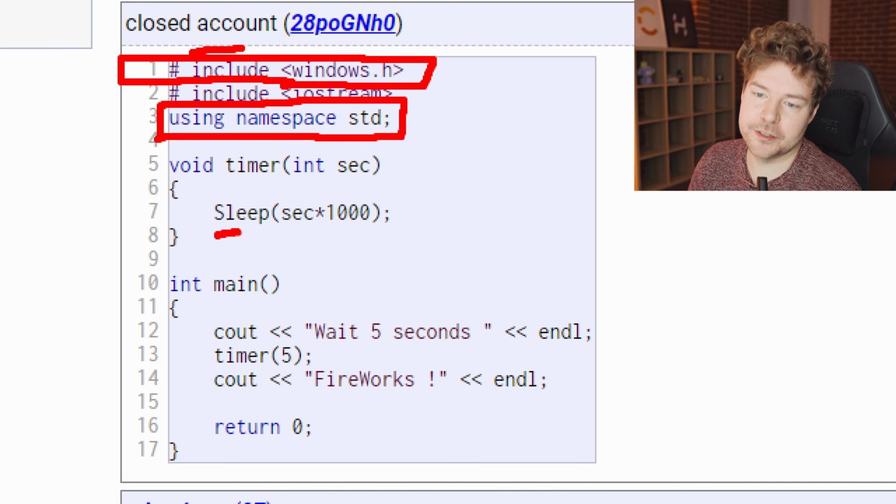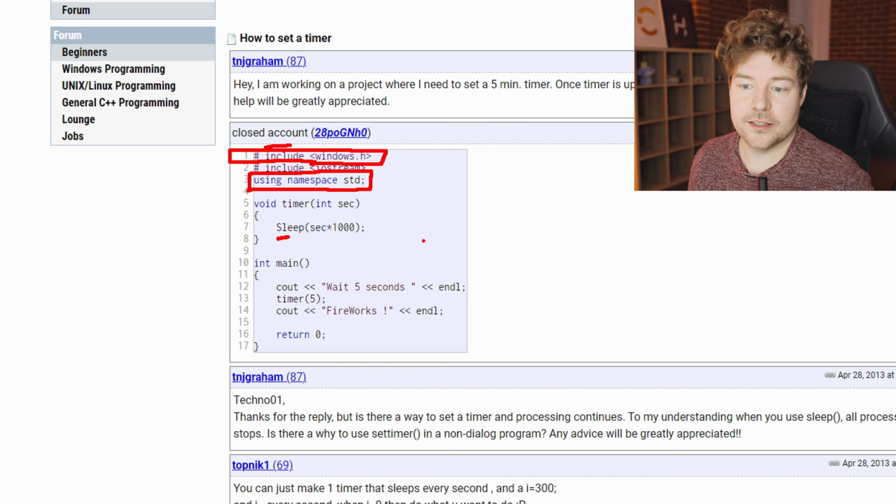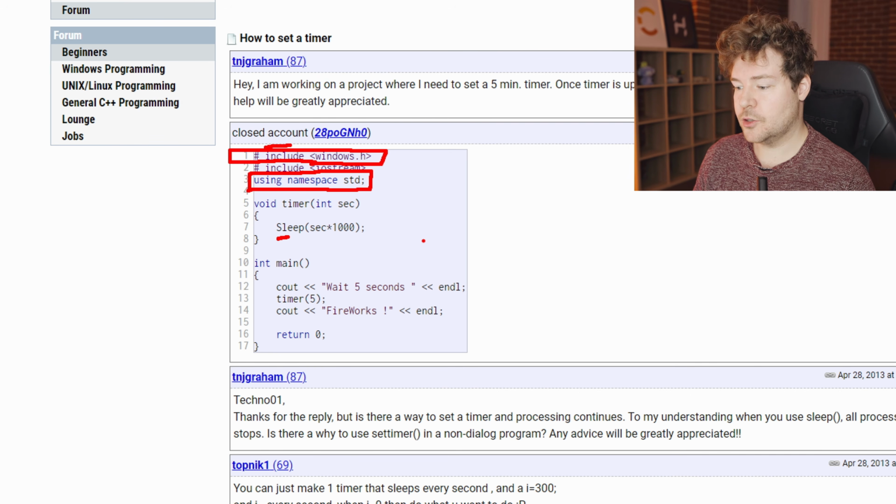Okay, so dissecting this a little bit. The main strategy here, the main way that we basically wait 5 seconds is by literally waiting 5 seconds, meaning we release the resources bound to that thread and we just say do nothing for 5 seconds. I'm not gonna lie, that's not the first thing I thought of when I thought about needing to set a 5-minute timer.